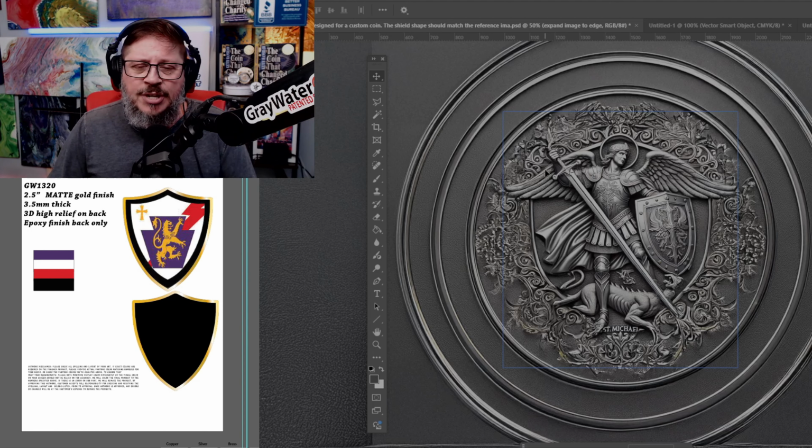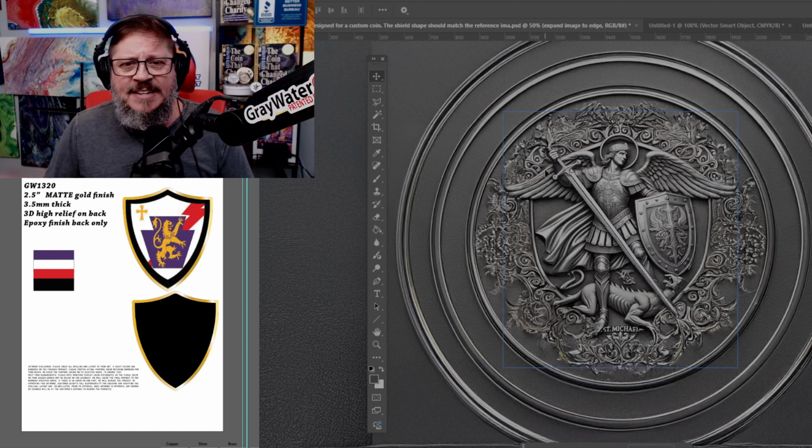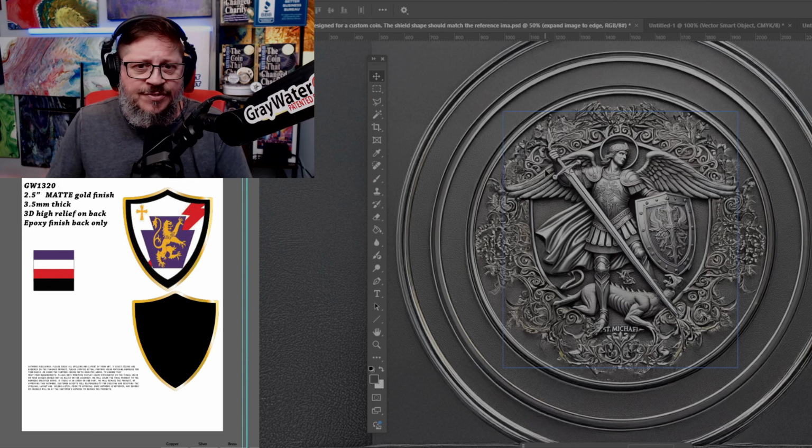So I used ChatGPT to come up with a couple different versions of St. Michael. The reason I'm using ChatGPT is I pay for the service, just like I pay to use Photoshop. It's a tool that helps me as an artist do my job better, right? So I put a command into ChatGPT and ask for an image of St. Michael, and I do that until I find an image that I like.